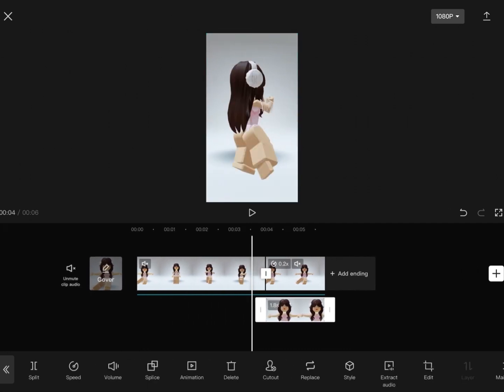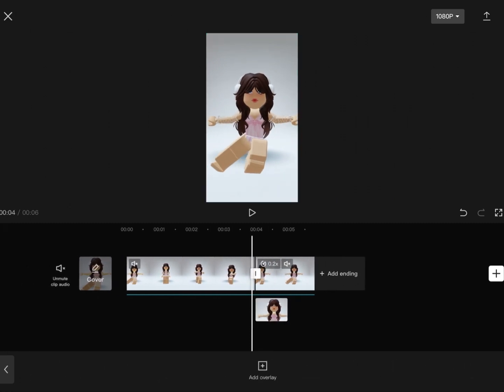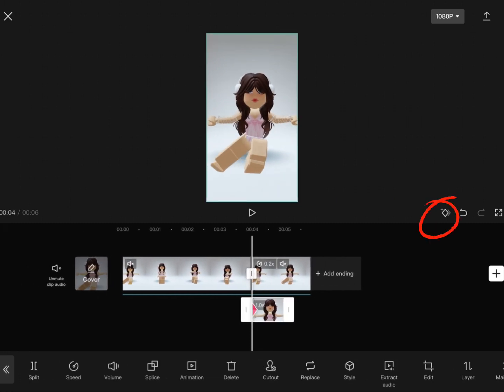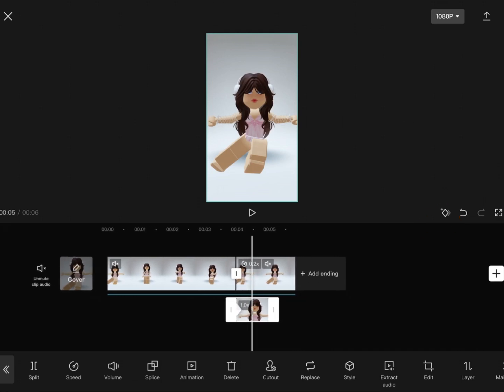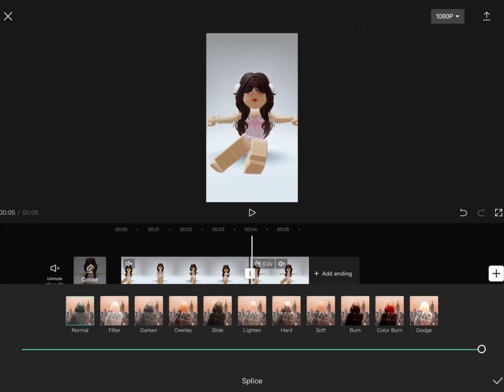Make sure the overlay is exactly 1 second long. Then add a keyframe at the start and in the middle. Then go to Splice, choose Normal and put the opacity to 45.